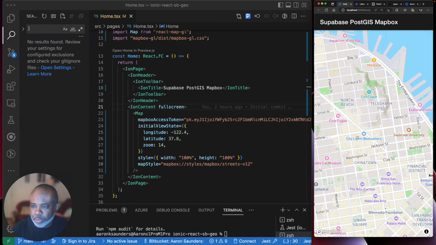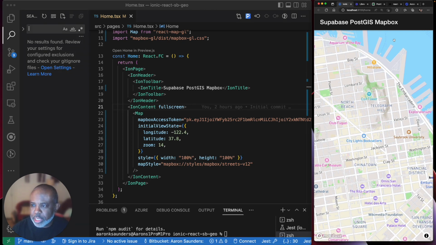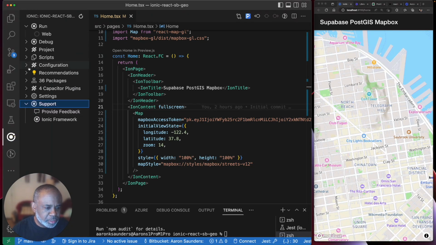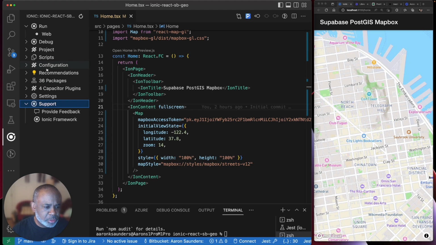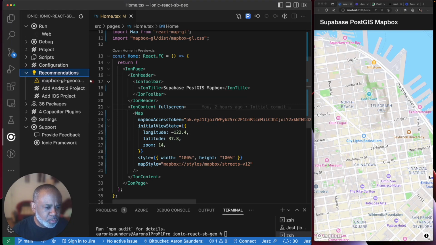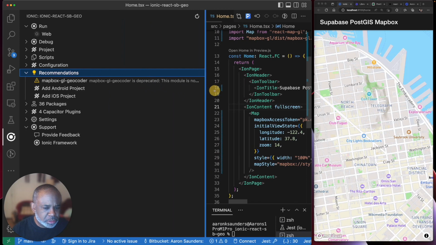So the next thing we want to do is, let's just hop ahead and take a look at how to get our location using a Capacitor plugin. And I'm using this Ionic Visual Studio Code plugin to do less stuff on the command line and use this tool more as a graphical UI for implementing changes.